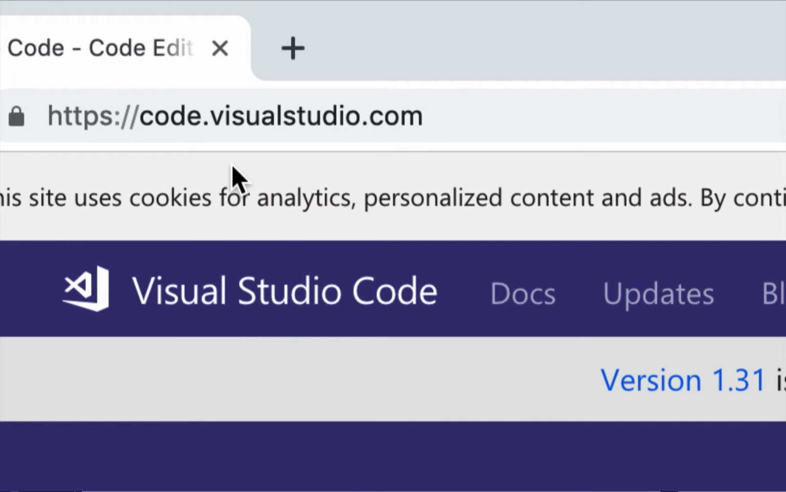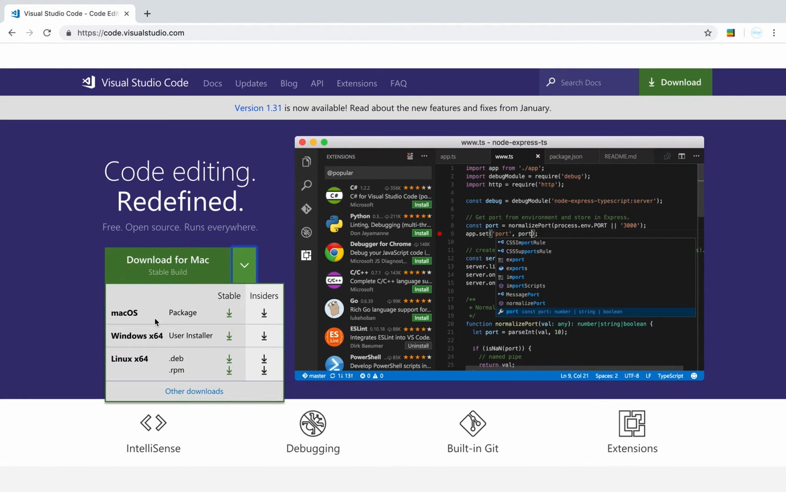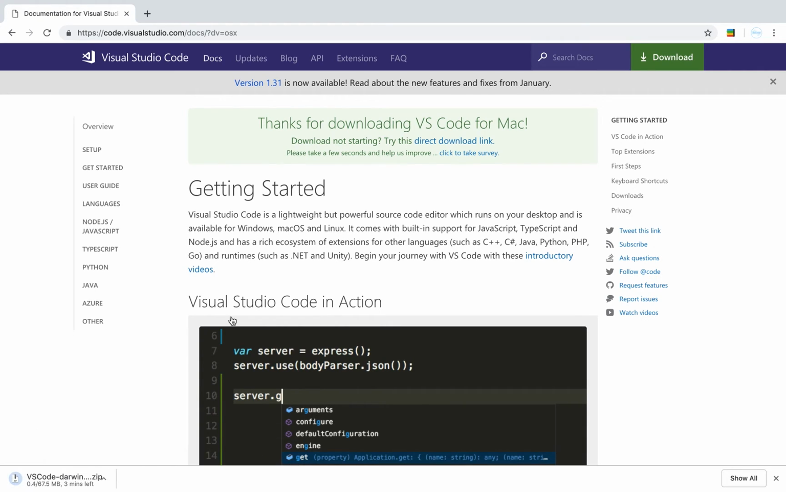To download Visual Studio Code, visit the website code.visualstudio.com. Choose the OS you're running on your system and download that software. Wait till the download starts. I'll be cancelling this download as I already have VS Code installed on my system.